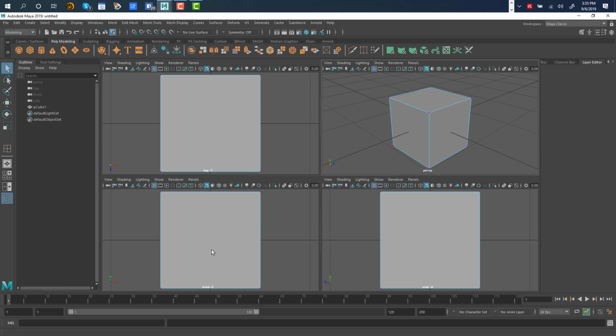Let's say you want to view this side of your face over here, which is going to be your front side. Make sure your cursor is hovering right over there.